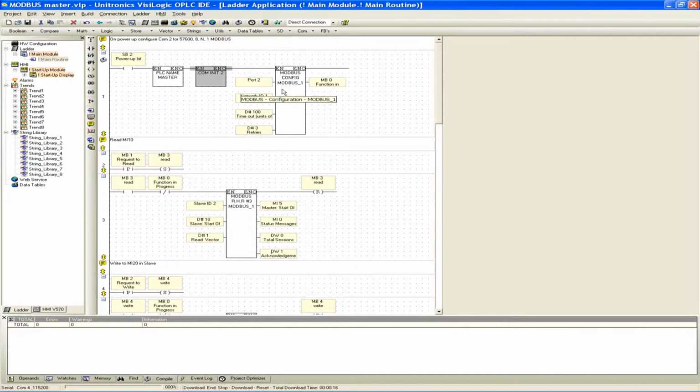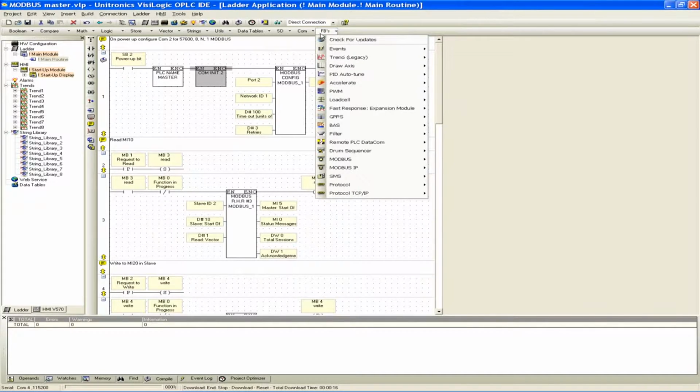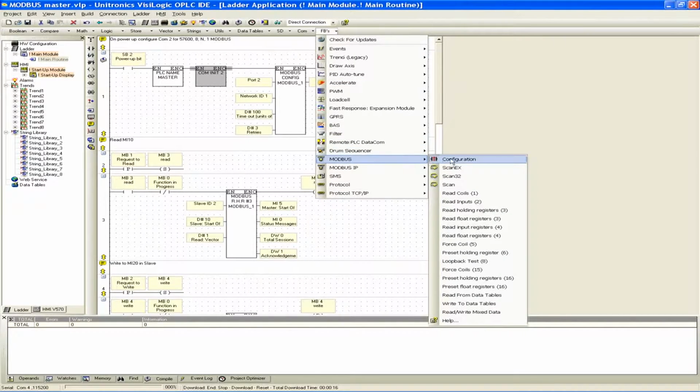Now, Modbus config block, this is what's telling us that we want to be able to talk Modbus over this COM port 2 that we just defined. So I'll show you. You grab this block from the function blocks menu, Modbus, and then configuration is this first one that we have in the last block in net 1.